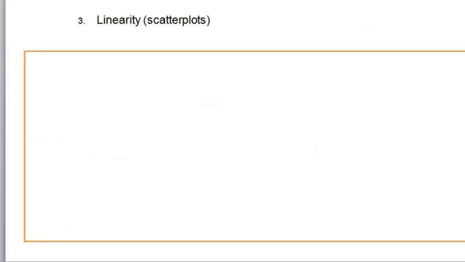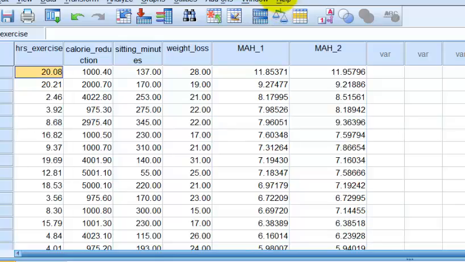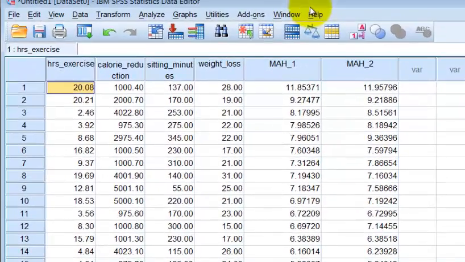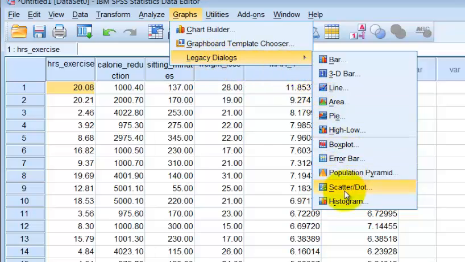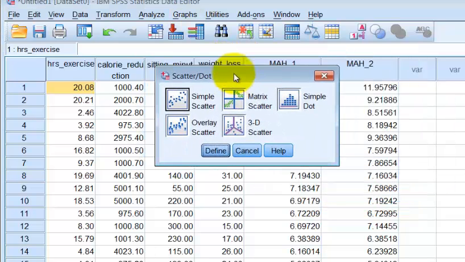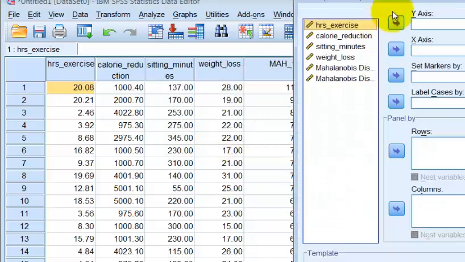The assumption of linearity. What we're going to do is make a scatter plot between each IV and the DV. If the R squared is 0, that means we will have violated the assumption of linearity. So let's just pull them up and do them real quick. We're going to go to Graphs, Legacy, Scatter. Pull it over here. We're doing a simple. We're going to define it.